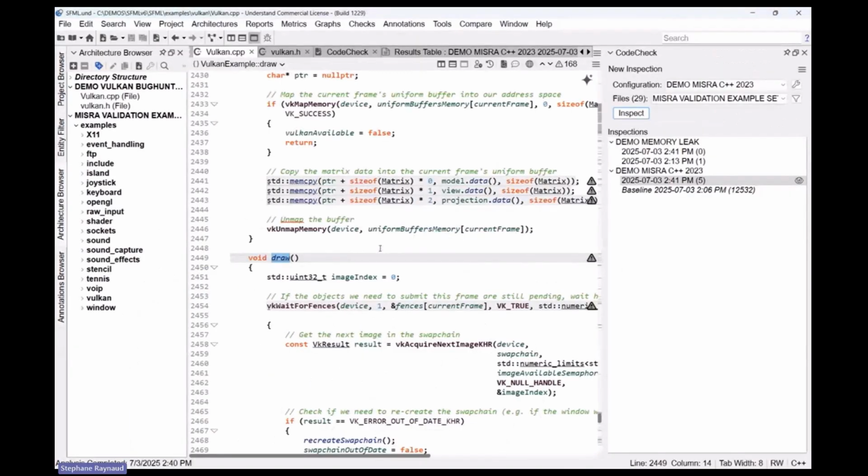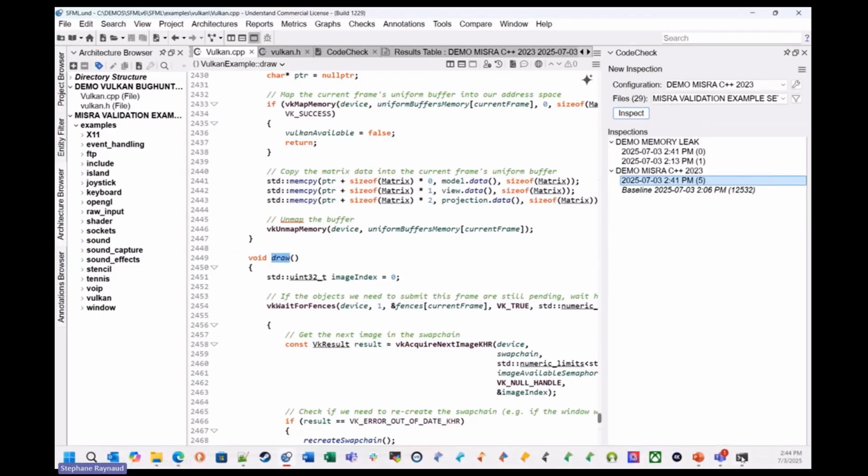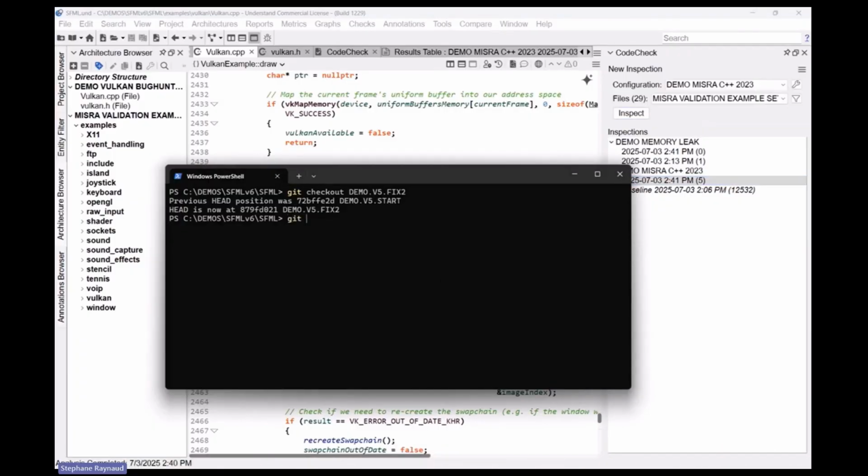Well, my first thing would be, okay, somebody changed something. So I'm going to look at my Git history and try to see what the change is, right? So I'm going to do a git diff. I do believe it's stat between demo v5 start and demo v5 fix2. So basically that is going to give me the statistics of what I've changed between the previous version, where we had no error, and the current one, where we have that recursive error.